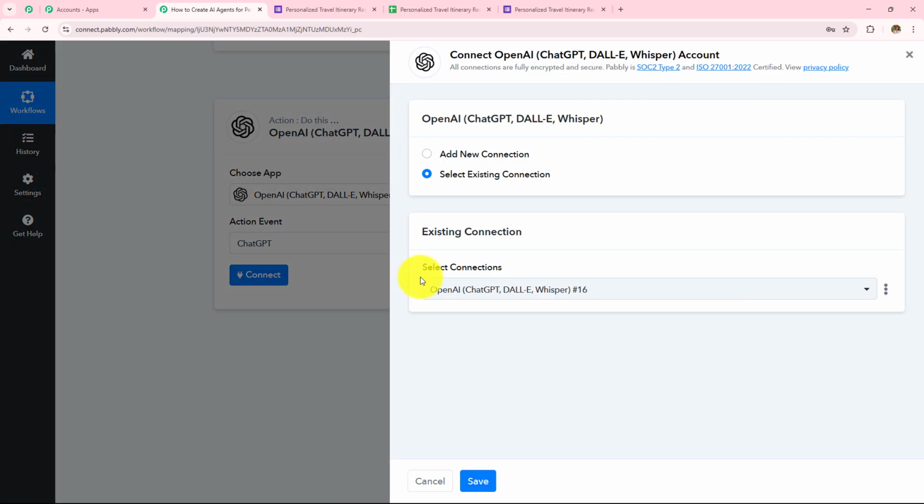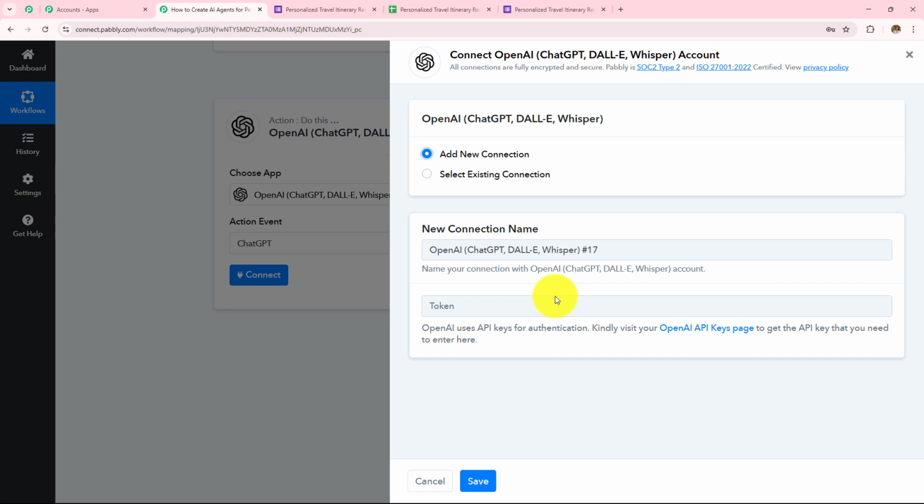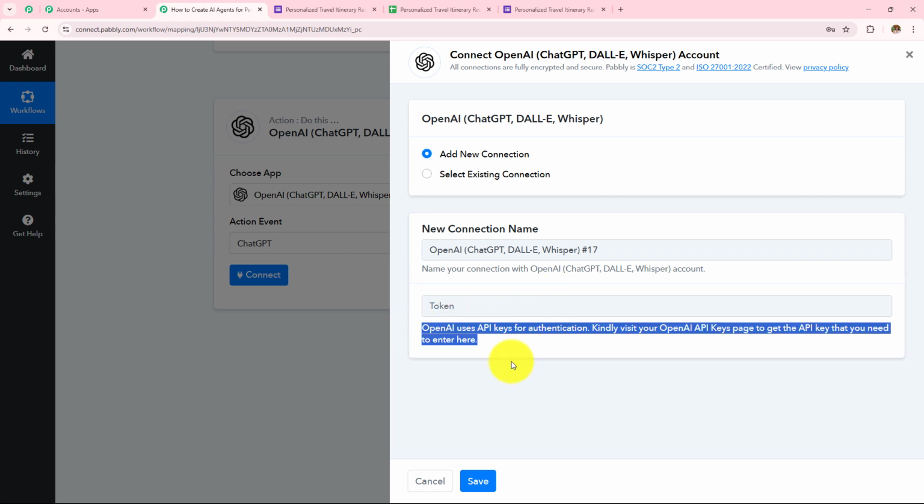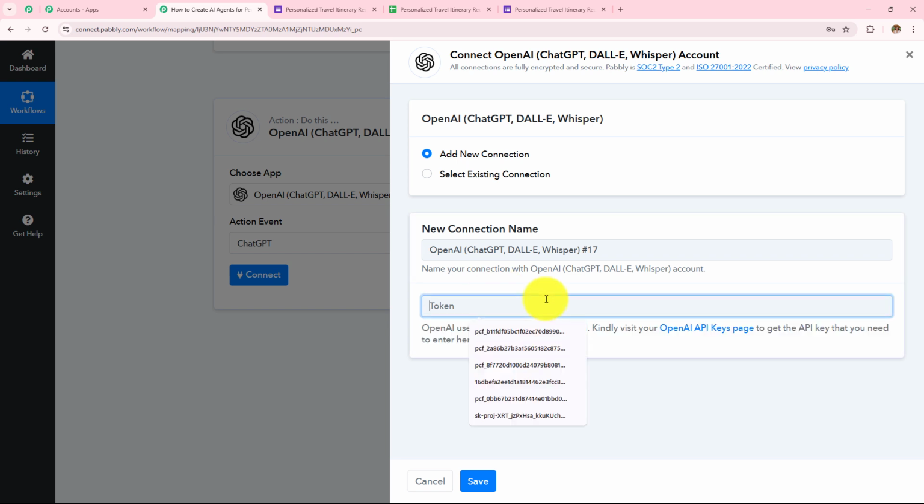Now I'm going to click on this connect. So if you have an existing connection, click on save. If you don't have one, click on this add new connection. And now to make this connection, we have to follow the help desk given below this field, which means we have to enter the token.